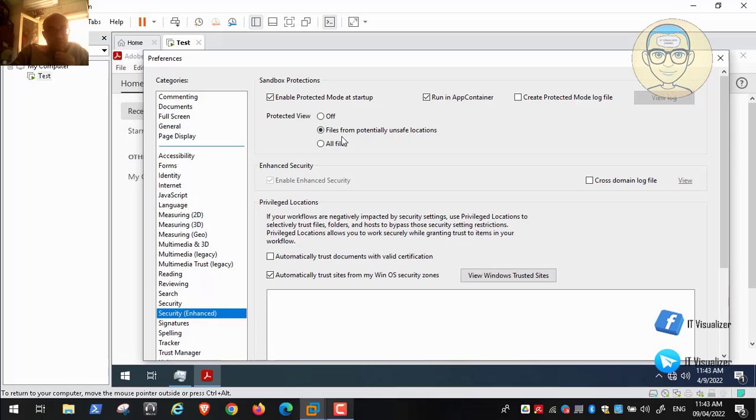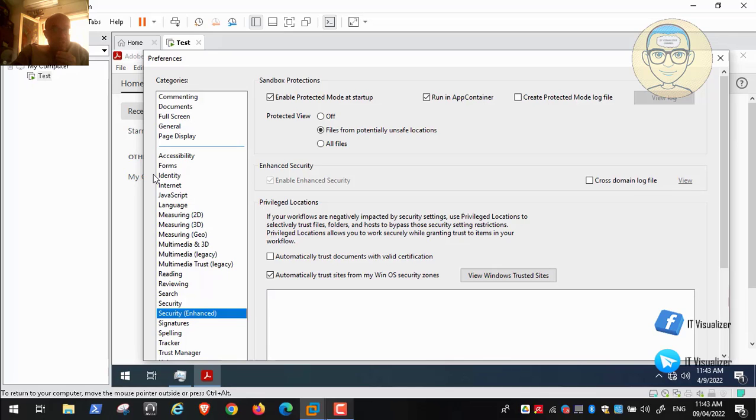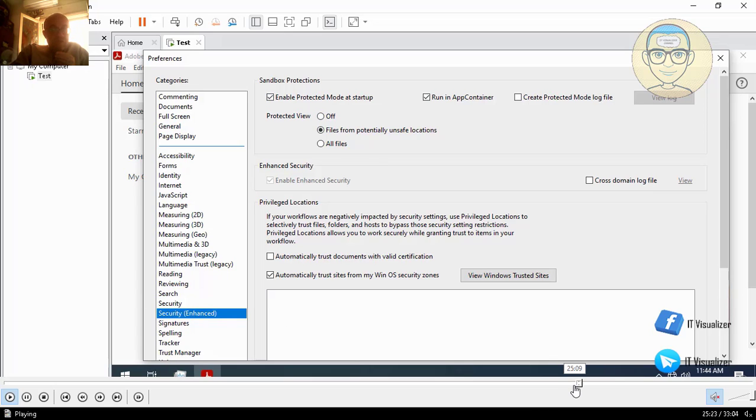We have set up this option using the Adobe Reader customization tool, and enabled protected mode at startup. So this was already done, and we have enabled enhanced security. This was done using the Adobe Reader customization tool. This means the successful modification of the default settings of Adobe Reader. Let's go further to the security section.